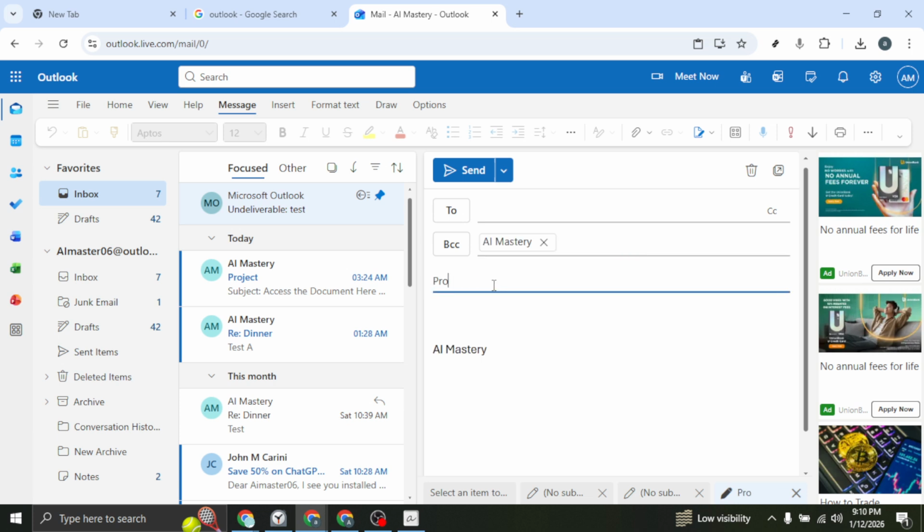Also, when someone in BCC replies, their response goes to you, not to the entire group, which helps prevent reply all chains. Move down to the message itself and write a clear subject line followed by the body of your email. Keep it concise and professional, and make sure the content matches the audience.